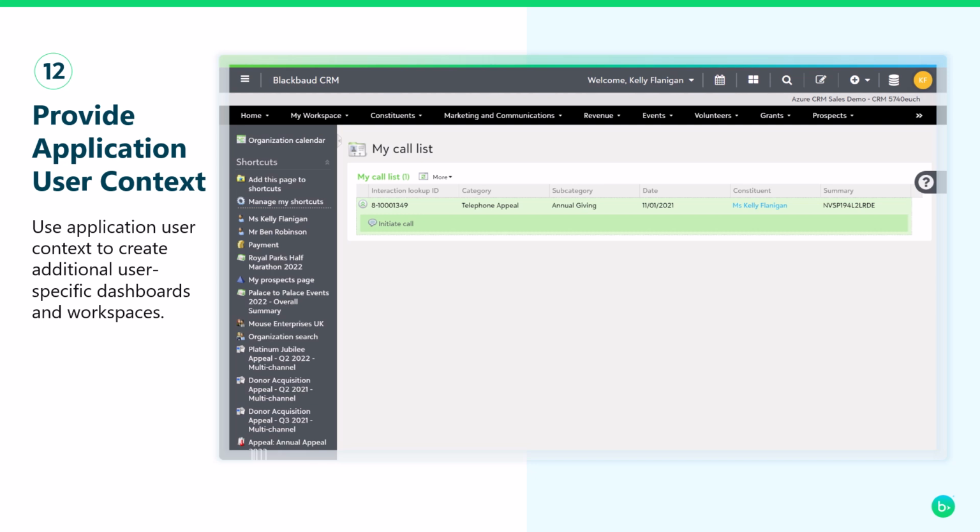For the fundraiser tab, anyone who looks at that fundraiser would see the context of that particular record. Whereas in this example, the My Call list, because it's using the application user, is going to appear different for every user. Nobody would be able to see what another user is seeing without taking advantage of the run as function which administrators have.